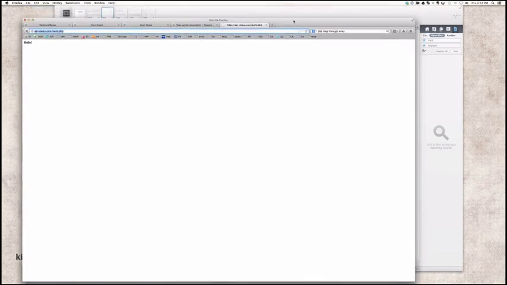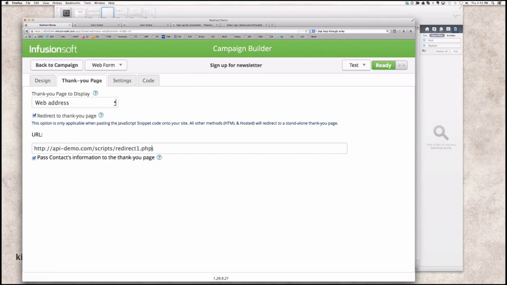So in Infusionsoft, where is that? Well, the two big ones are in HTTP post snippets within campaign builders, and the other big place is in a thank you page. So if I put this here, it's going to go to this PHP page called redirect one, and execute whatever is on that page.